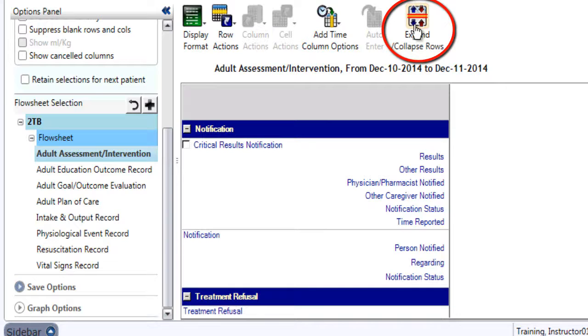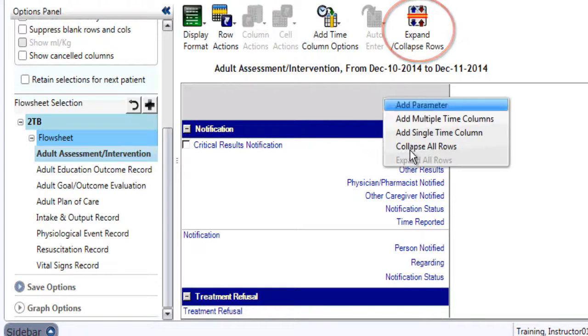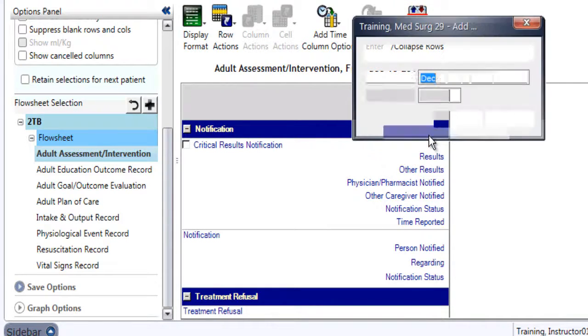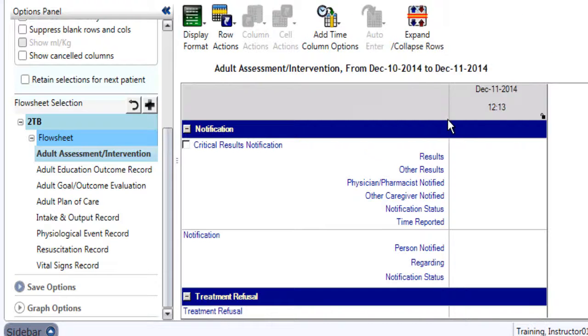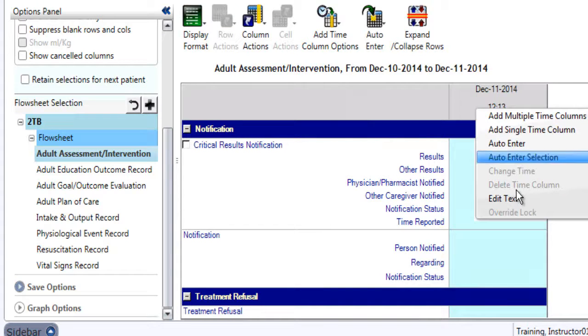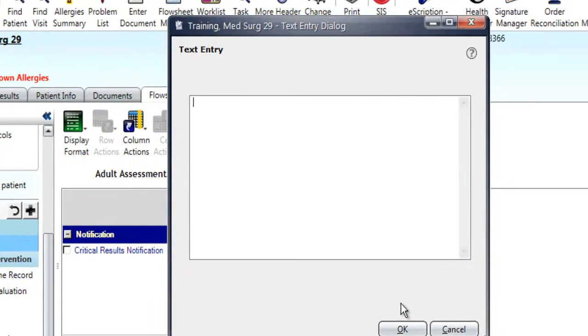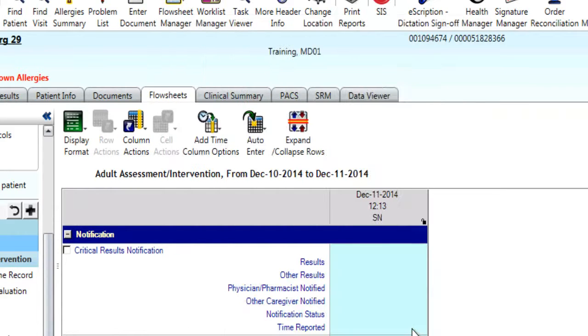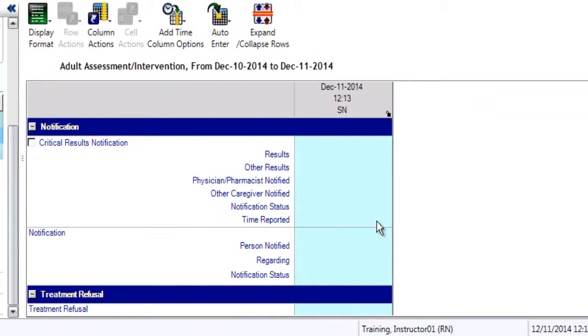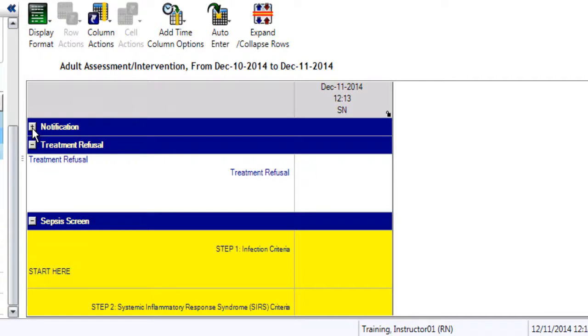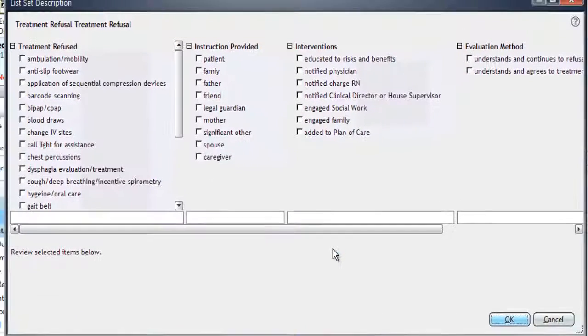And we will go through this towards the end. I can use the Expand Collapse Rows icon to view the parameters a little bit easier. I'm adding a time column as we've done before, editing so I know that it's the student nurse who's documenting at that date and time. Remember that a left click is always going to get you into the data field in which you want to document. A right click is going to produce another menu which has other actions.